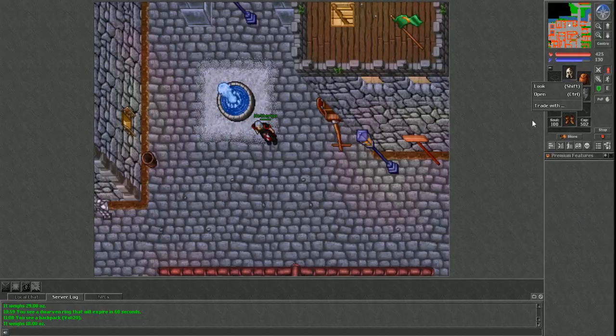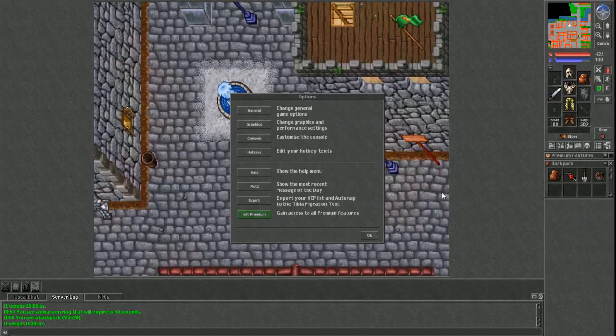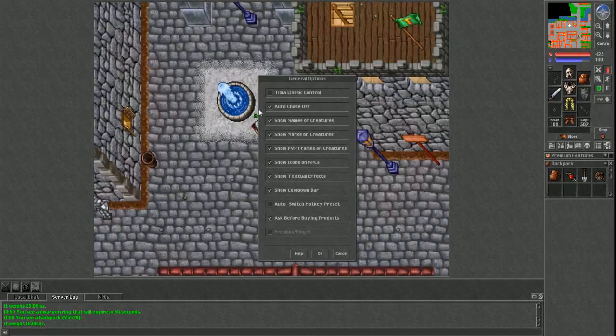I personally like the Tibia Classic controls because I don't like memorizing all of these different keys, like Control right click does the same thing, but I don't like having to move my finger down to the Control or the Alt or Shift and things like that. I'd rather just right click and be done with it, you know. So I typically keep the Tibia Classic controls on, but you can do whatever you want.